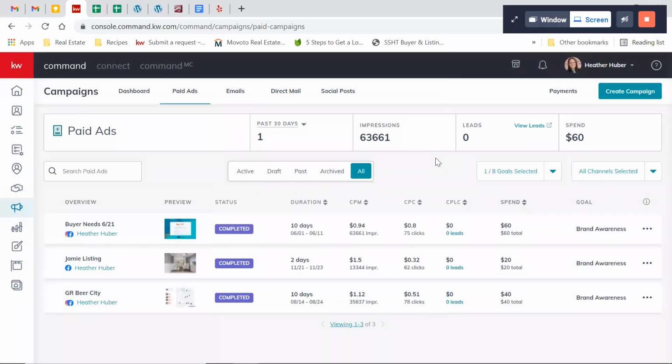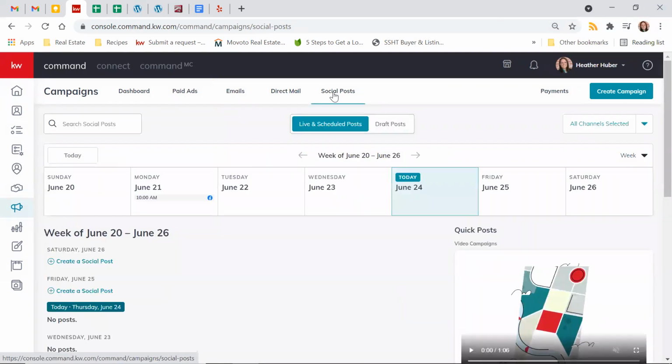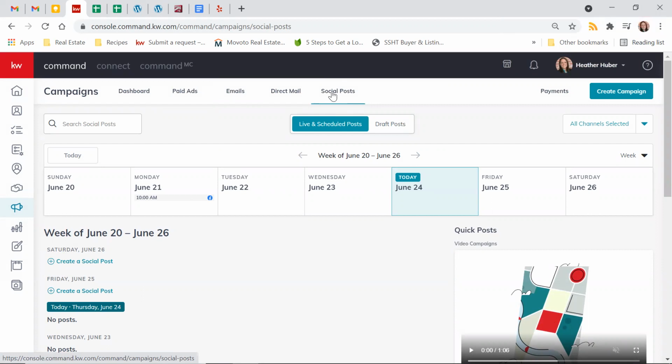So we'll get into creating one of those in a minute, but I want to show you also what social posts are and the pros and cons and the differences between the two. Social posts allow me to create a post like I normally would if I went onto Facebook. I'm not paying for that. I'm maybe putting an article or a picture there, or just some text. I want to let people know something.